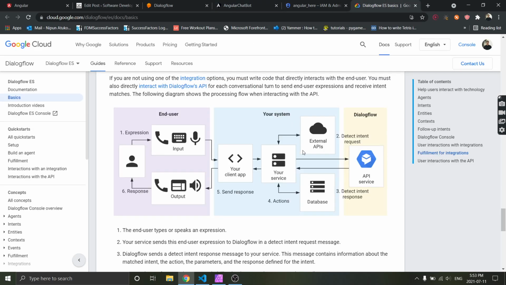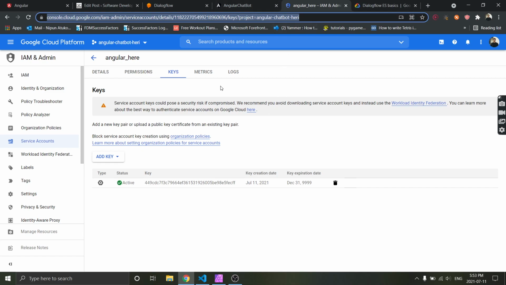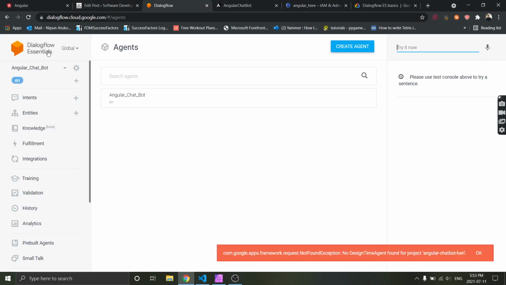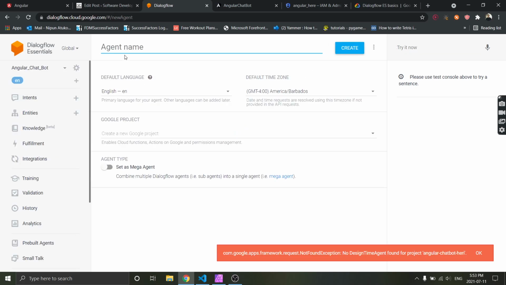So Dialogflow is incredibly versatile because it enables us to engage our customers in more natural conversations, and it supports over 55 different languages. So enough talking, let's get started with Dialogflow. What we have to do is first go to our Dialogflow Essentials console. And once you get there, click on Create Agent.